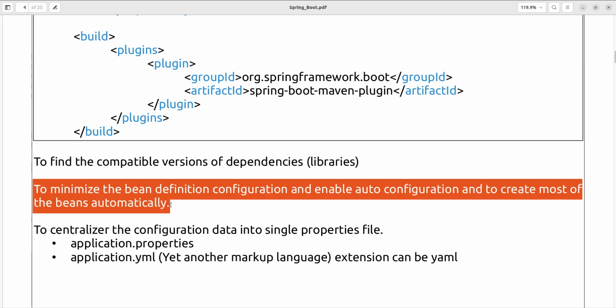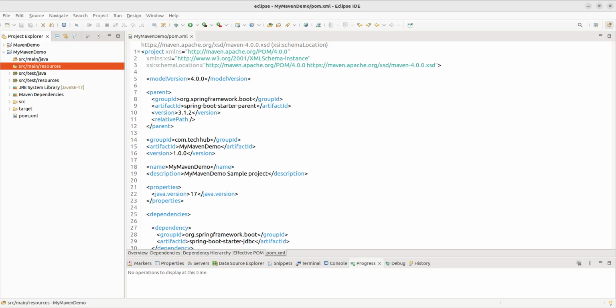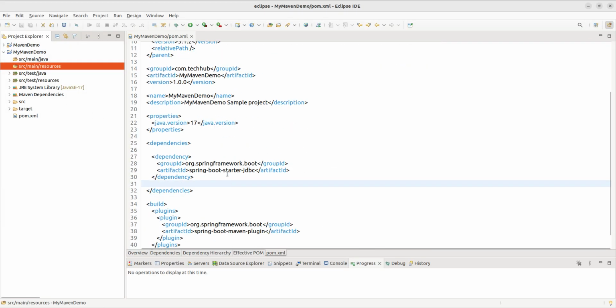Our next job is to see how it is minimizing the bean definition and enabling auto configuration. How, we'll see. So here if you see, what starter we have added: spring-boot-starter-jdbc.